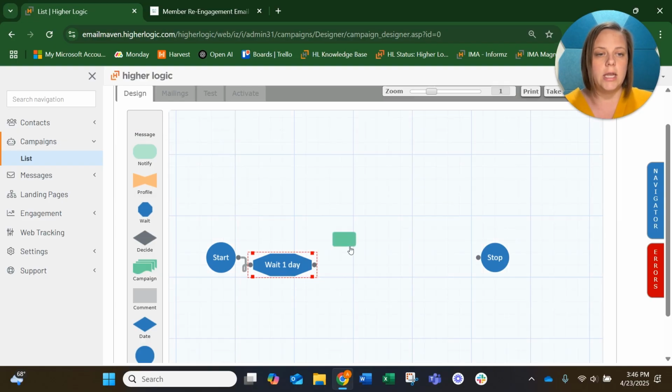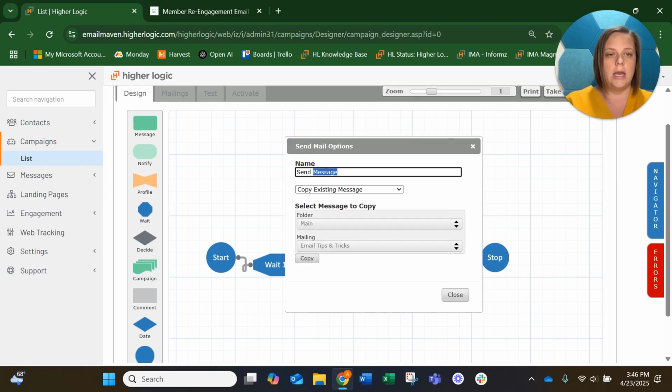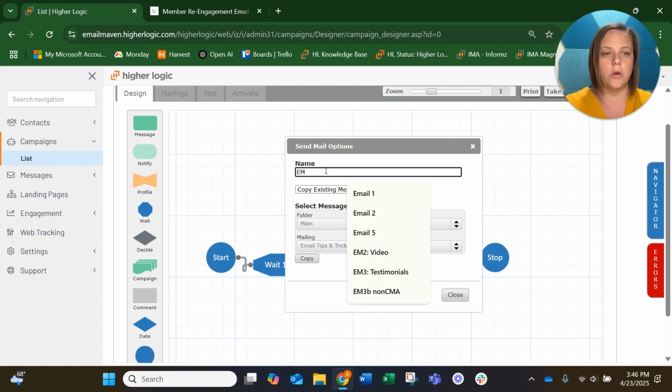Now that we've waited a day, we want to send them an email. So we're going to drag and drop in a message. And here I just like to name the message so it's clear to everyone what this is. So in my case, it's going to be email number 1. And we're going to ask about email preferences.